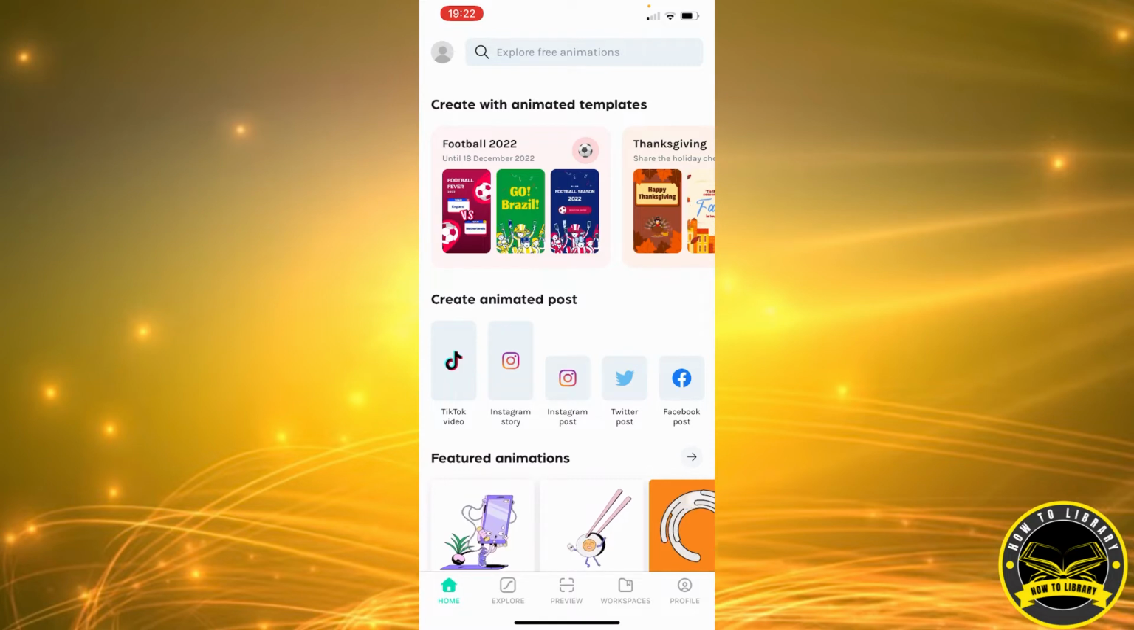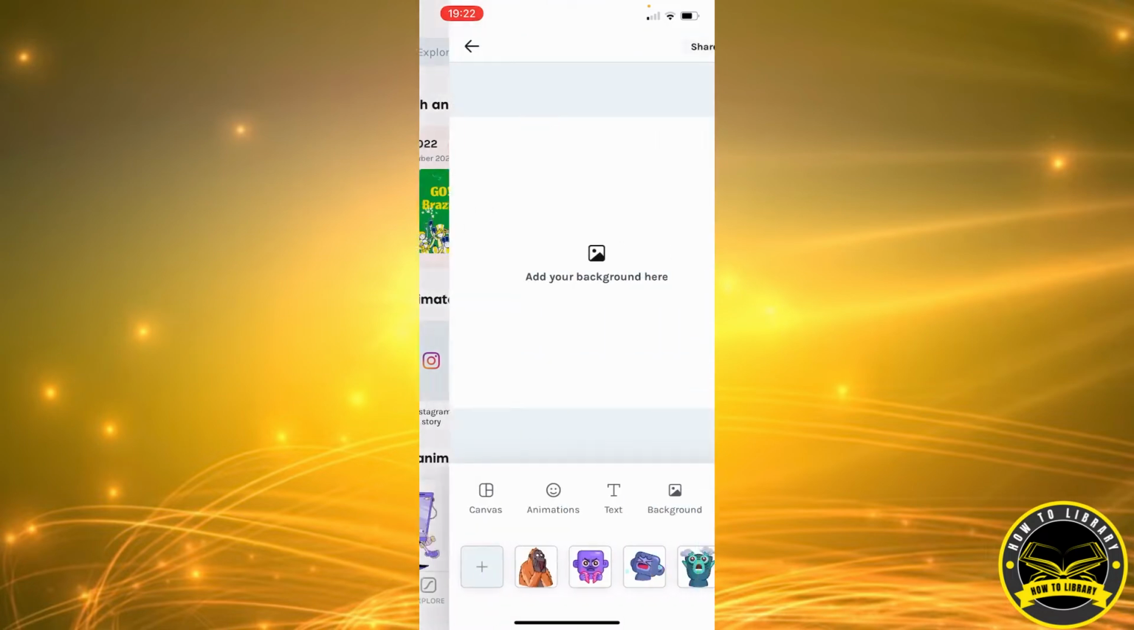As you can see, now we're on our home page. When you open your app, it directly takes you to your home page, so you don't have to click somewhere to get here. In the first section we have create with animated templates, and the second section we have create animated post. The third option in create animated post is Instagram post. So we're going to go ahead and click on that.